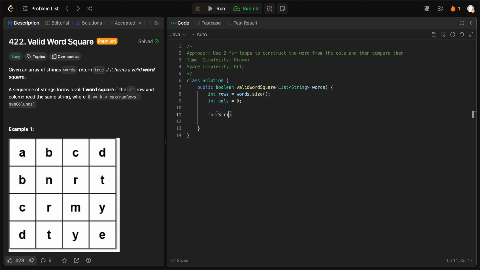So for string word in words, columns would be equal to the maximum of what it's seen so far and what we have right now. So this will give us the maximum length of a given word.